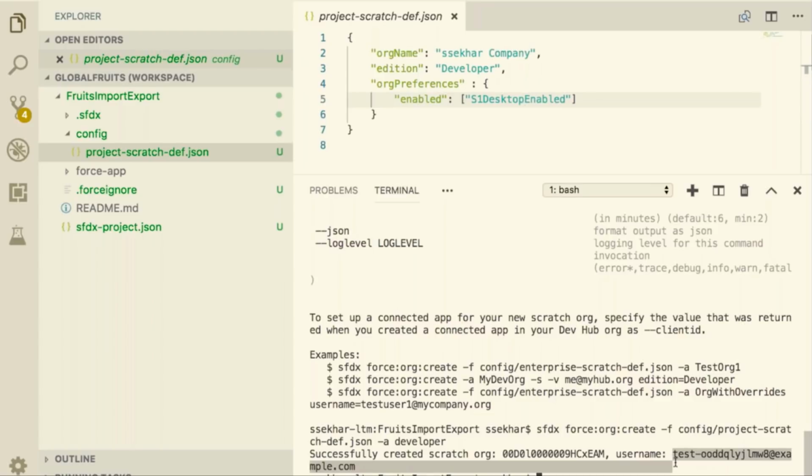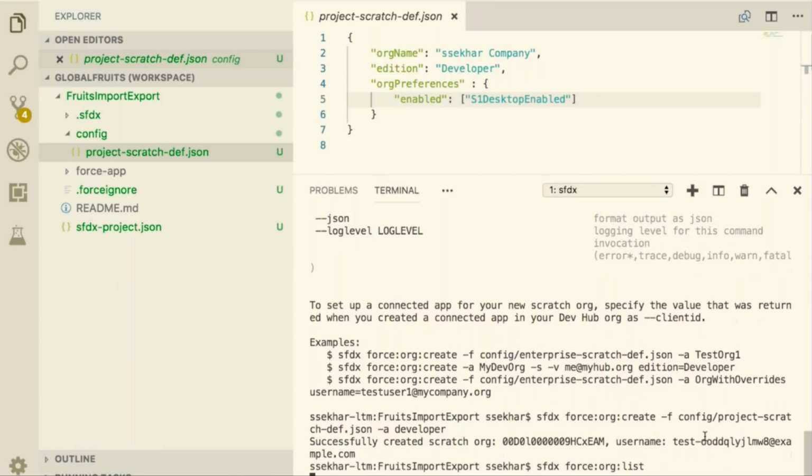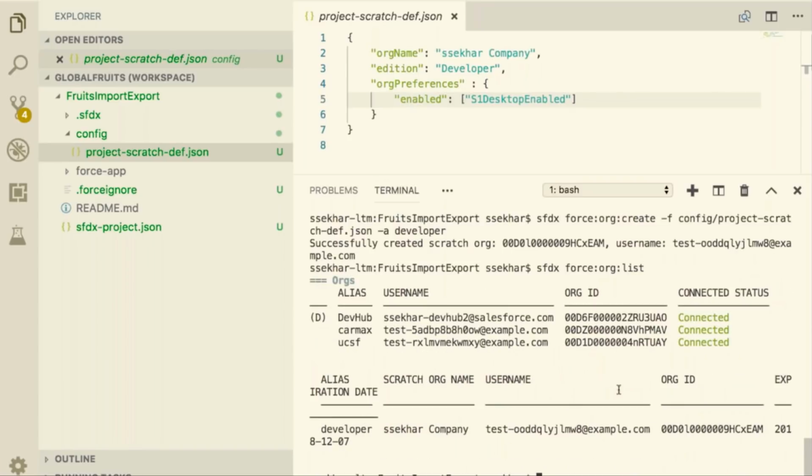Now you need not really remember this username. You can see the alias. So let us log in with our alias. What does sfdx force:org:list do? It is going to list out all the orgs, including even your dev hub, that are currently associated with your dev hub. You can see I have a dev hub and some orgs which are already authenticated, but this is the scratch org which you have just created with the alias developer. So let us open our scratch org.